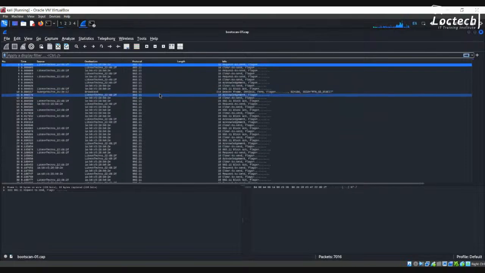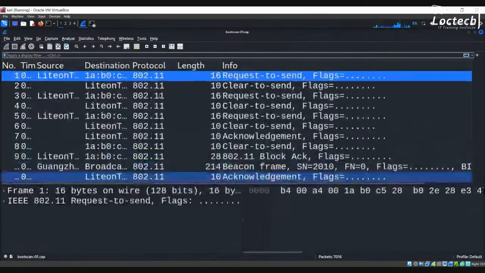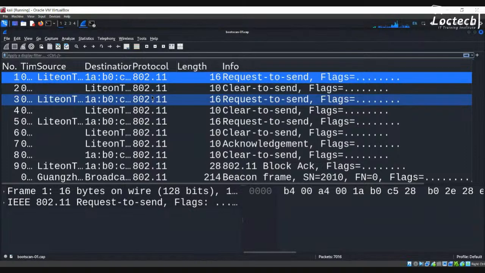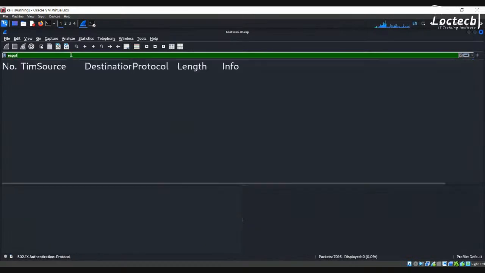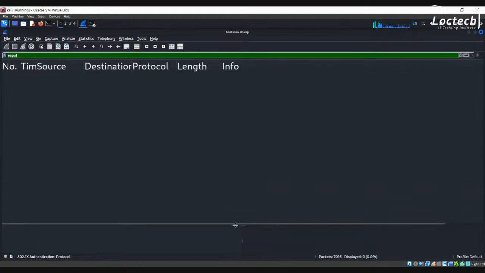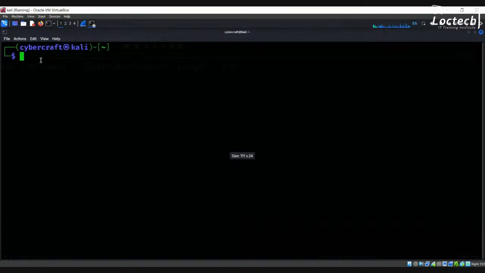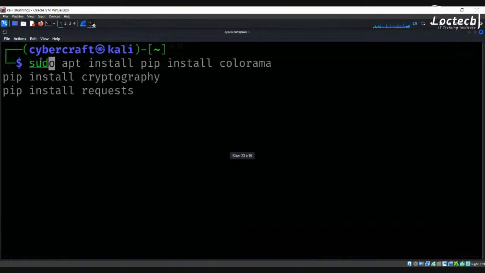Let me zoom in so that we can all see clearly. Right now, this is the packet analysis of that network I was focusing on. I'll simply come in here and search for EAPOL, hit enter, and let's see if we can find it. Okay, nothing was captured at the moment. So we'll go back and try this again. Sometimes you can have some hiccups. So I'm going to run one more scan on that same network.